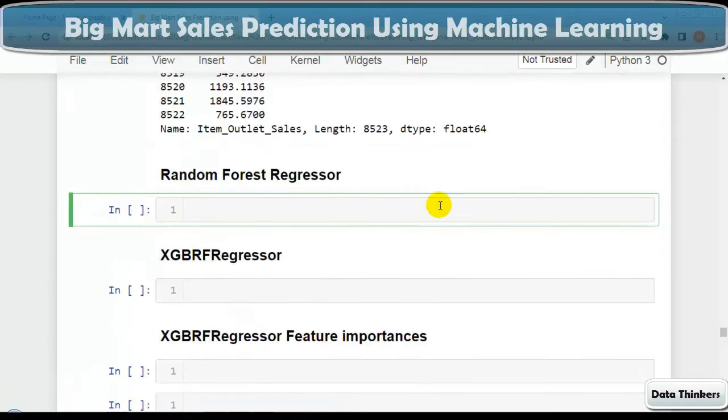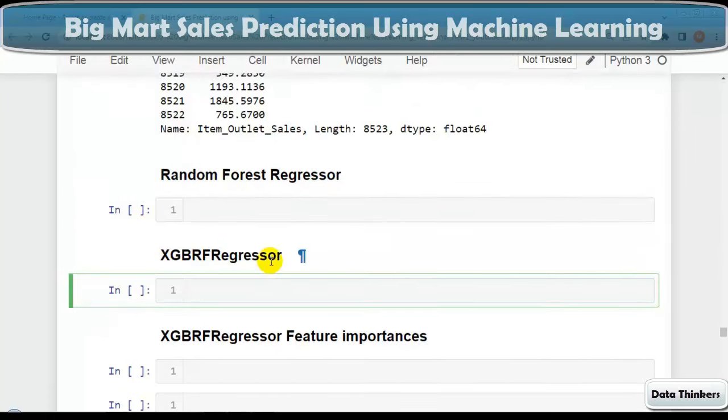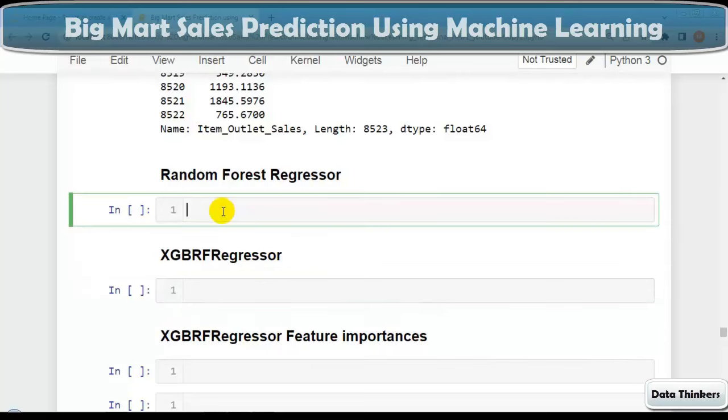Now next, as you know, we are dealing with a continuous target variable, right? Which makes it a regression problem. To tackle this, we are planning to use two regression models, random forest regressor and extreme gradient boosting regressor. You can experiment with additional models if you want. So let's start with random forest regressor. For that, let me import from sklearn.ensemble, let me import RandomForestRegressor.